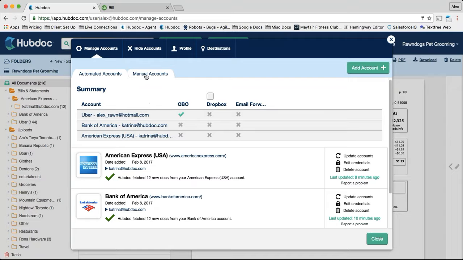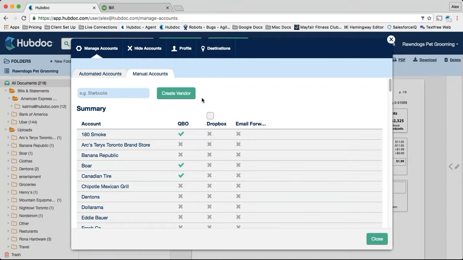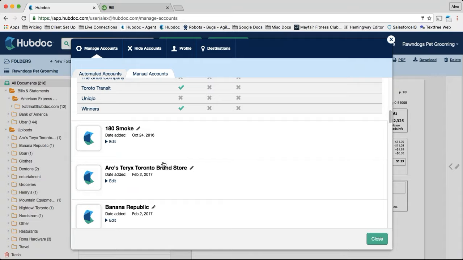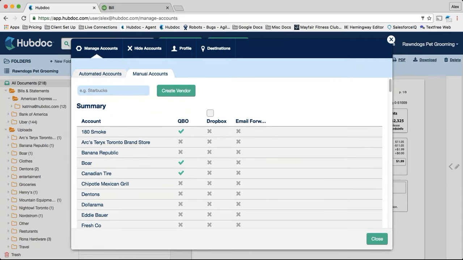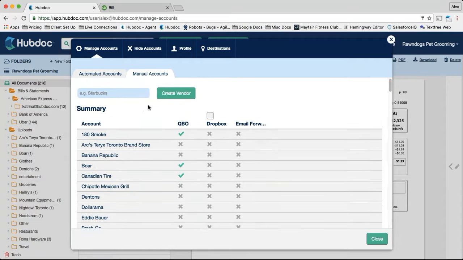Under the Manage Accounts tab, you can also see here that there's the ability to look at the manual accounts that you have set up, and you can also create a vendor in here as well.